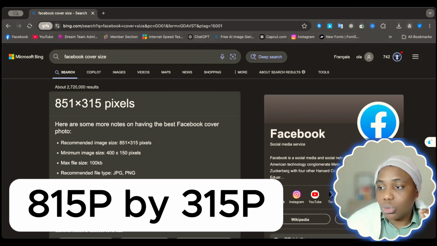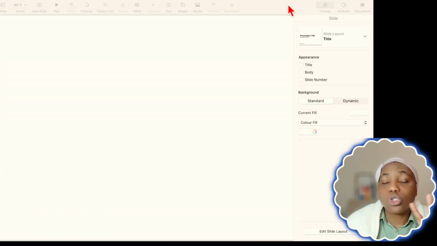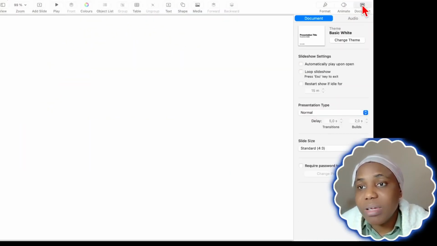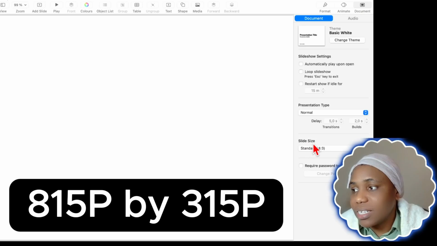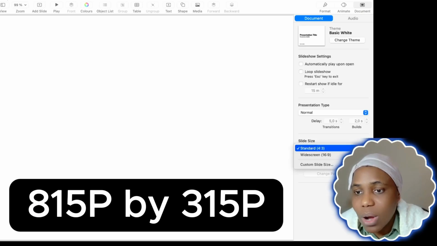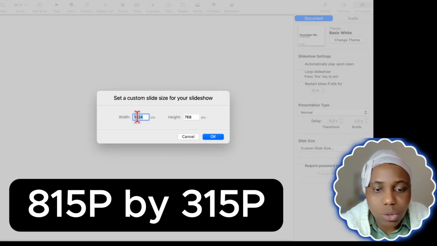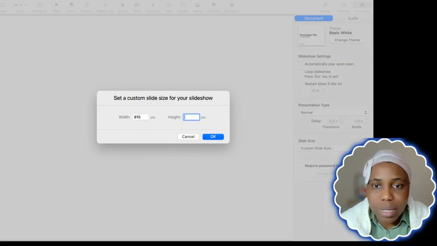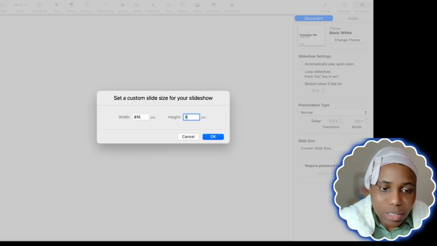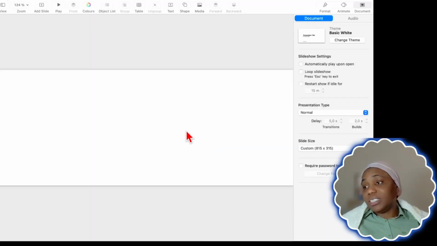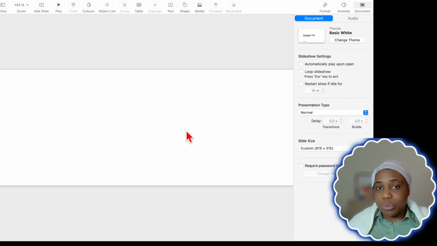So what we are going to do, we go back to our Keynote here where I am. Then I come to document here. I'm going to change the size. You can see it here, slide size. So I want to customize it to my own, what I want for Facebook. They said this 815 by 315. So this is the size of Facebook that you want.